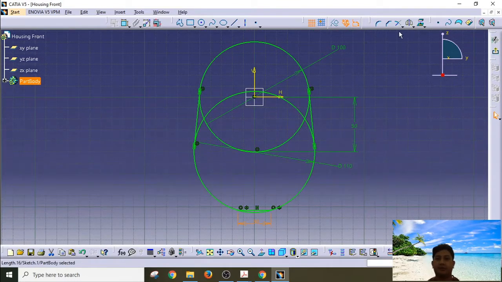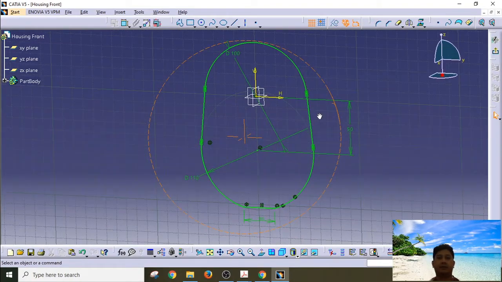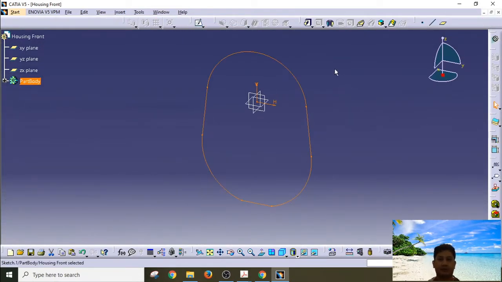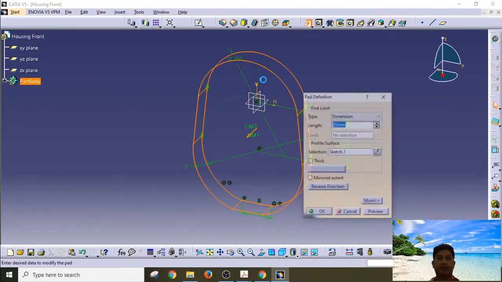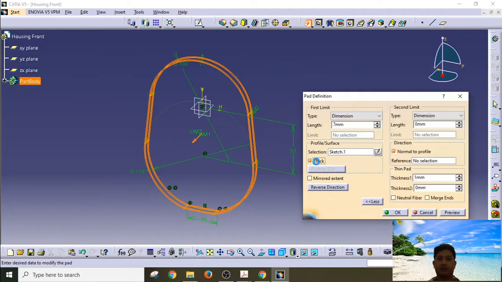Okay, so to finish our sketch, we have to trim the unwanted lines, that is this line, and also this curve. So we select that, we activate the trim button, and we can exit the sketch. So after exiting the sketch, you click on pad by selecting the sketch, and we create a length of 7, so this thickness is 7. Click on tick, so we are creating a surface profile.